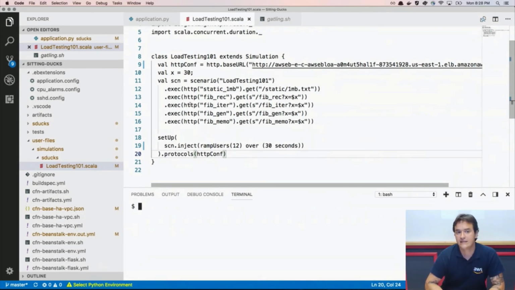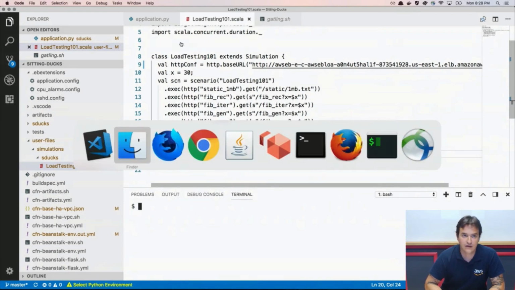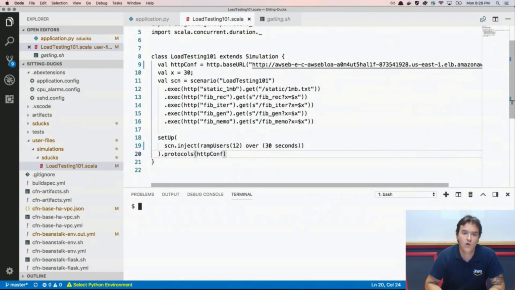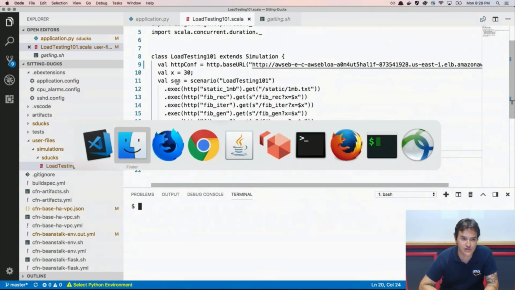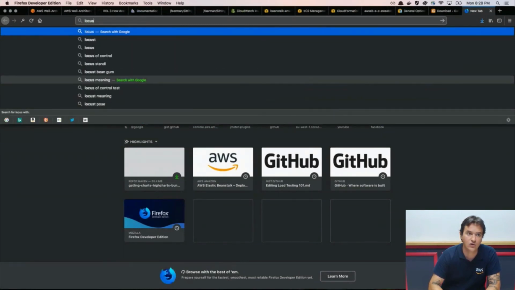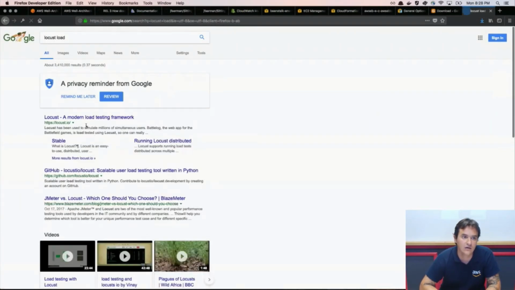But the idea is the same, right? Run these HTTP tests over this period of time with this ramping up to this many users. But the thing is, when you take a look at the Gatling test, or if you take a look at Locust, it's the same idea. So Locust load testing will be the same thing.